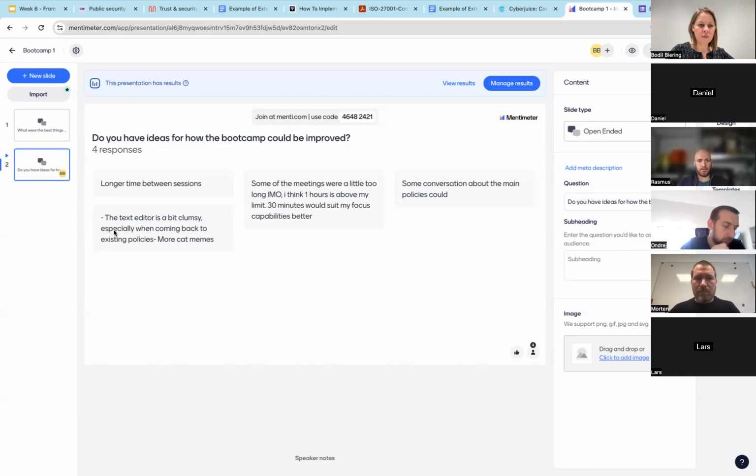The text editor is a bit clumsy, especially when coming back to existing policies. Yes, okay. It has been very tricky to implement, I can tell you.